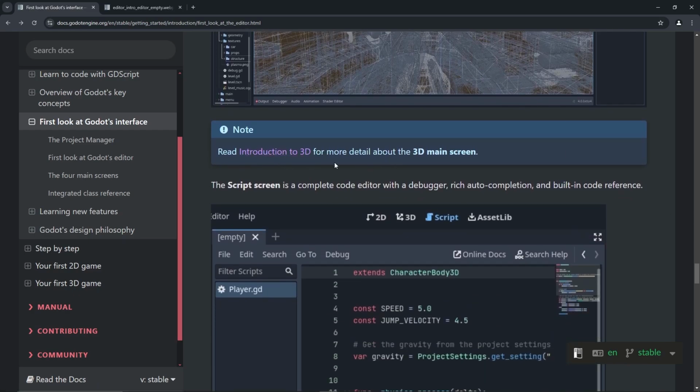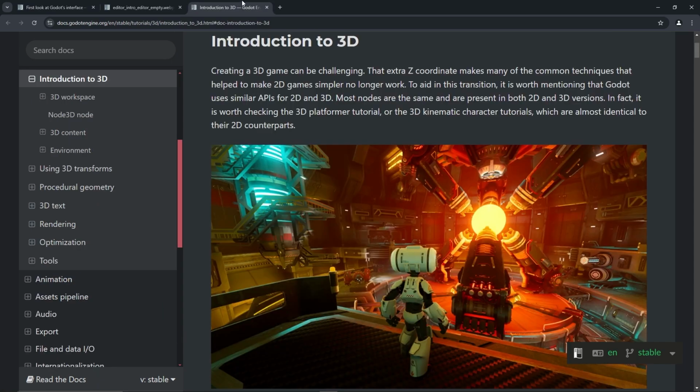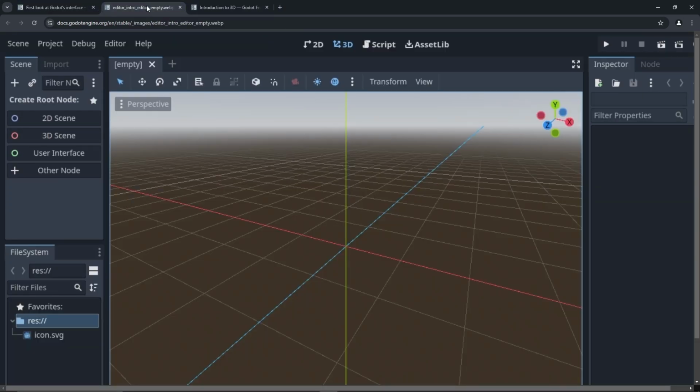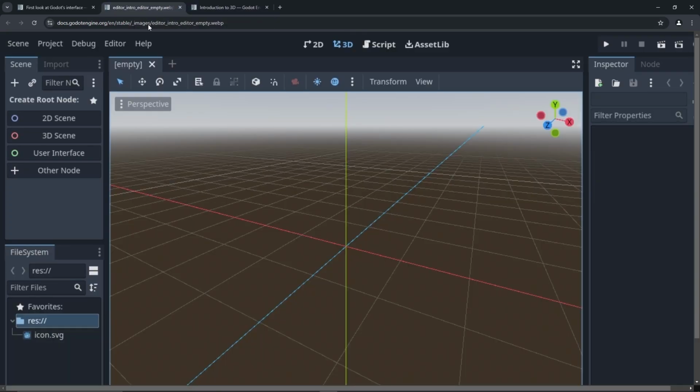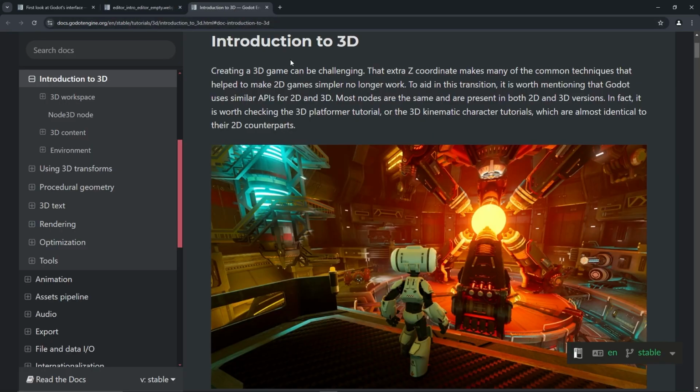So we can read Introduction to 3D for more detail about the 3D main screen. I think we already went to this. Yeah. So behind this is this, but not really. Like in the editor, yeah, but in reality, we're not going to have this in the actual code. That's ridiculous. So boom.